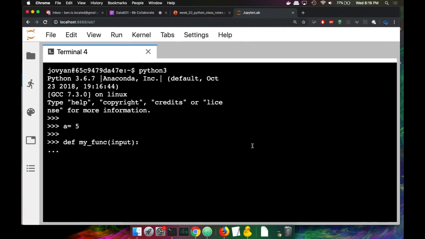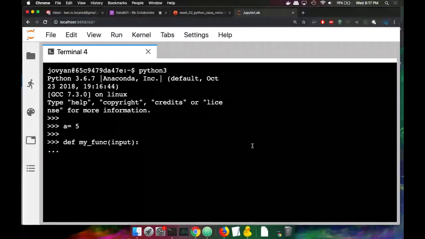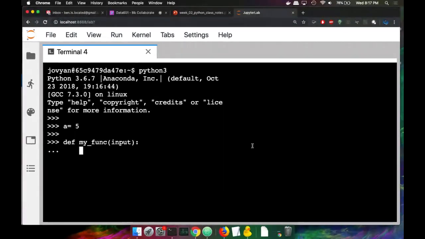So observation number 1, I'm indenting 4 spaces. All indentation in Python should be 4 spaces. This isn't just me speaking, it's like a standard.